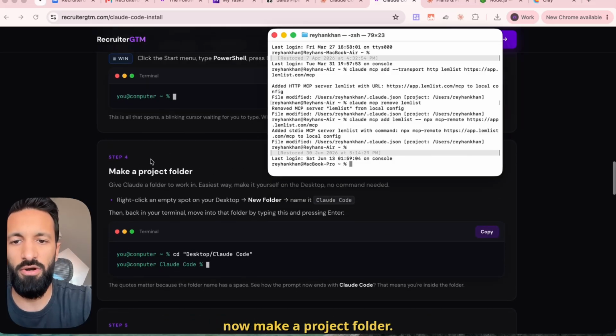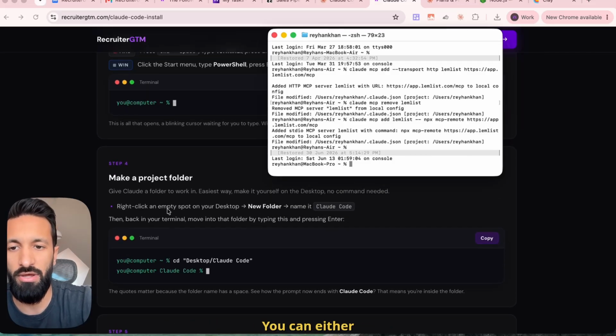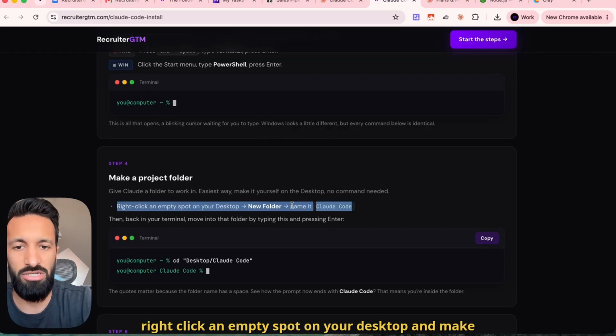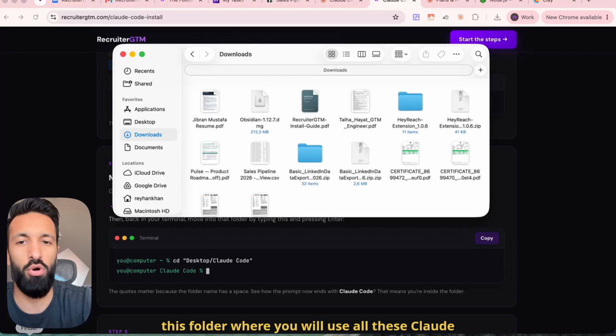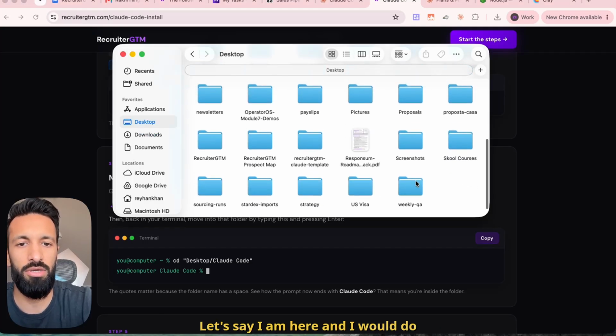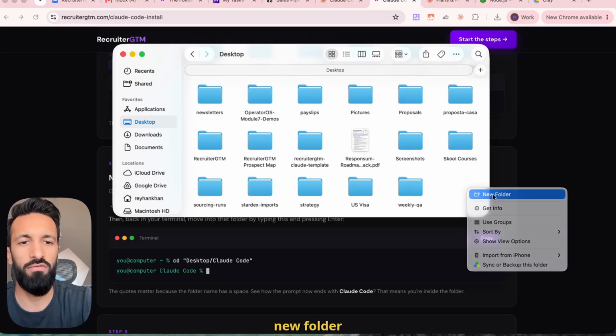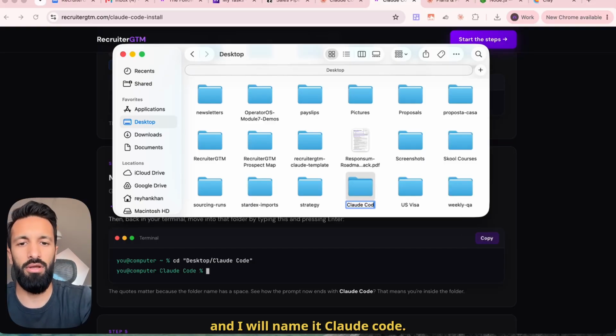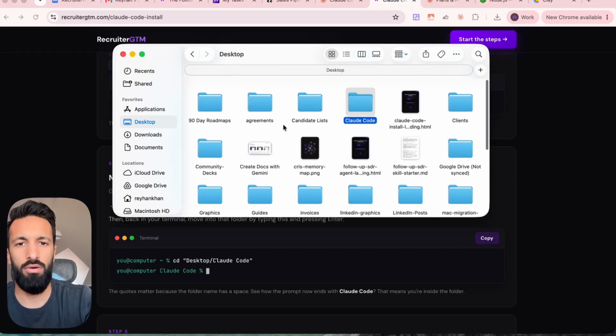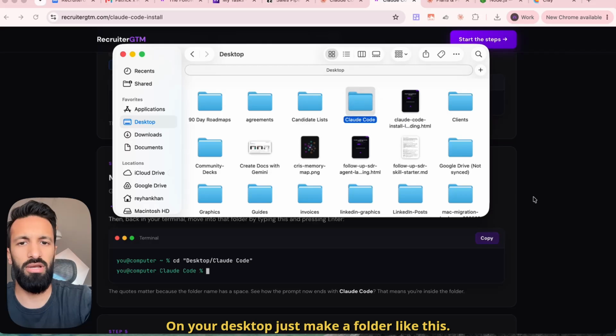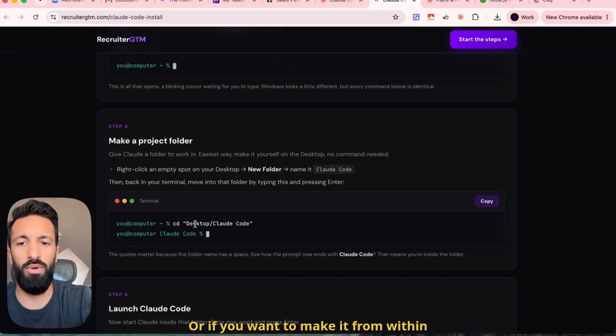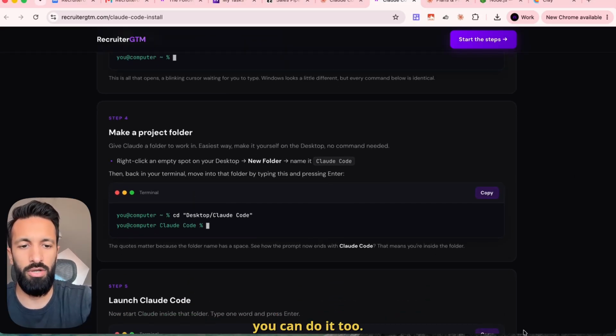Now, make a project folder. You can do it both ways. You can either right-click an empty spot on your desktop and make this folder where you will use all these Claude files. Let's say I am here and I would do new folder and I will name it Claude Code. Okay, on your desktop. Just make a folder like this. Or if you want to make it from within Terminal, you can do it too.